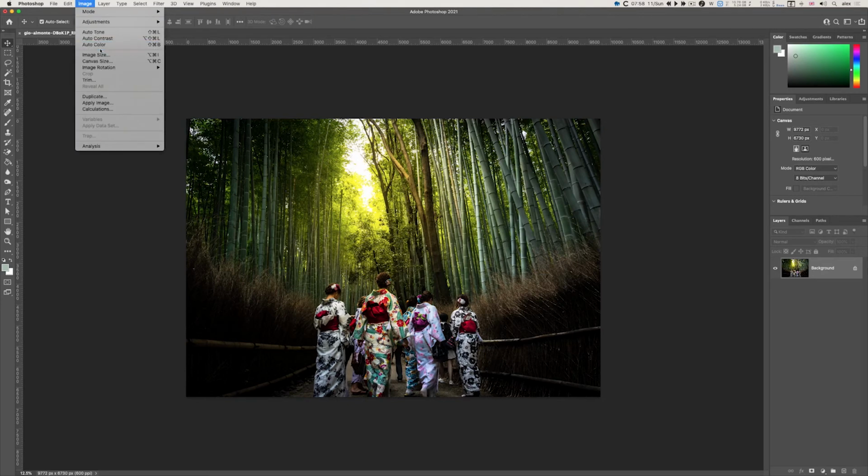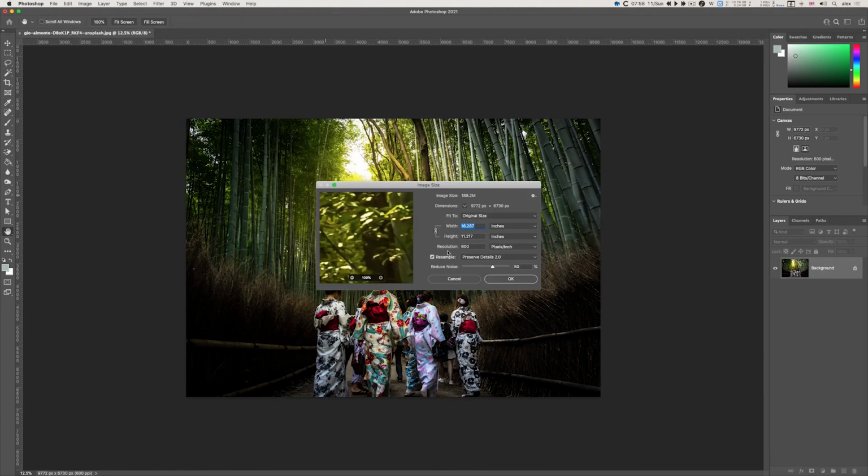If I were to close the document down, save this and come back tomorrow, I can't undo this as such. I mean, I can change the numbers, but what's been affected, it's not just an undo. So do be careful and work on a copy of your image.